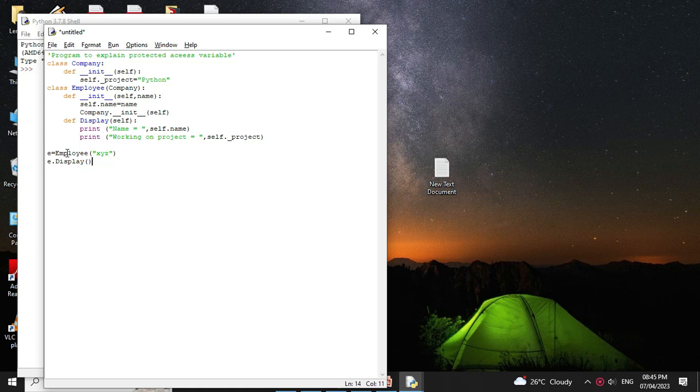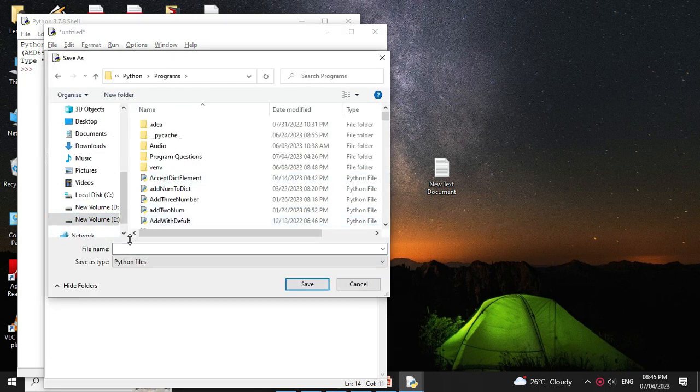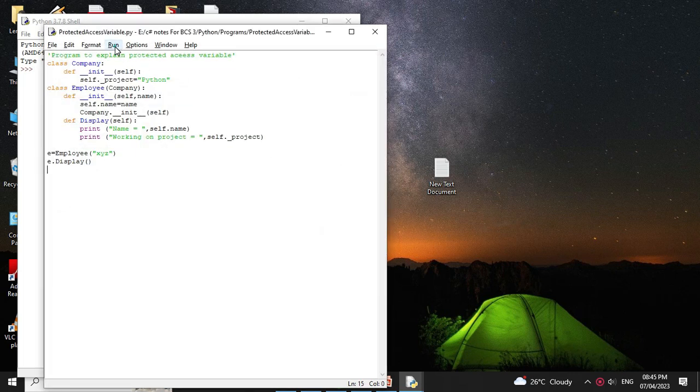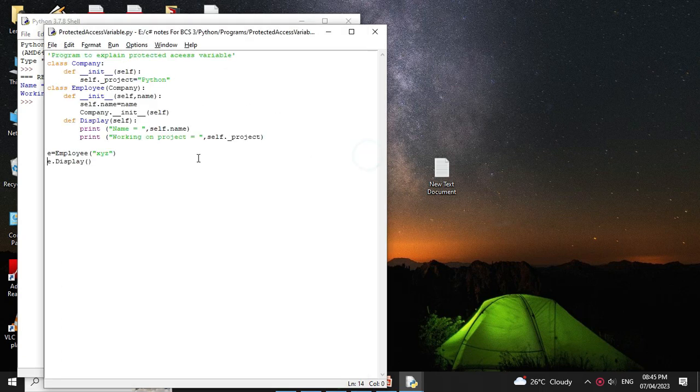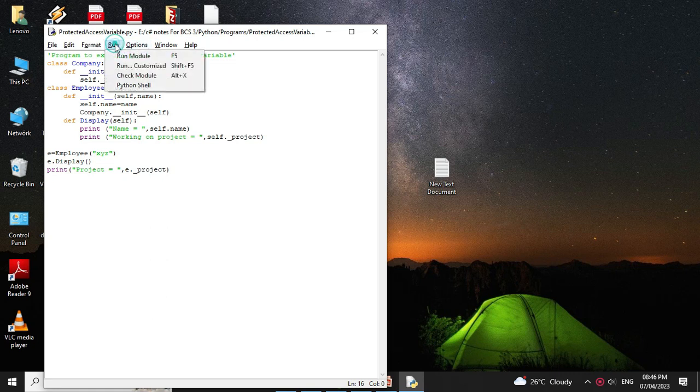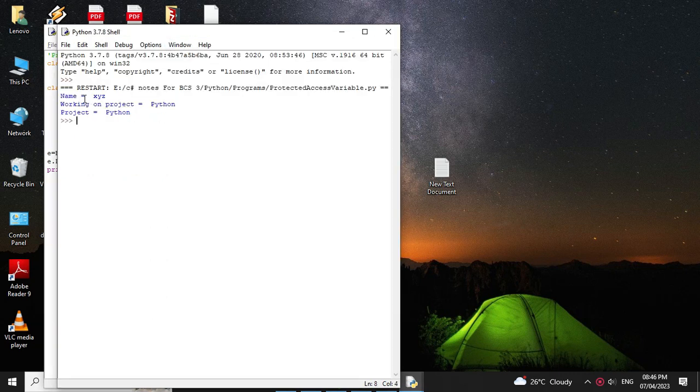Then we will save this and we will execute this. It will print the name and working on project. We can directly access the protected variable using the object. So I will write here print project equal to e._project. Then we will execute this again. It will print the name, working on project, and again it will print the project.